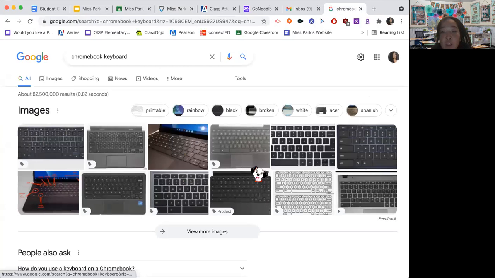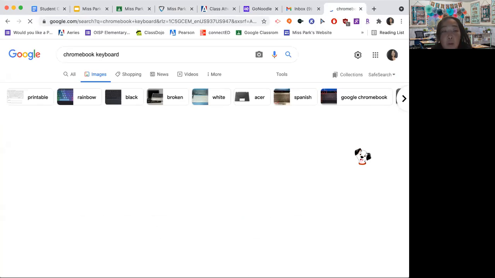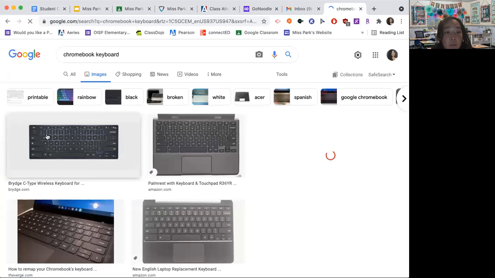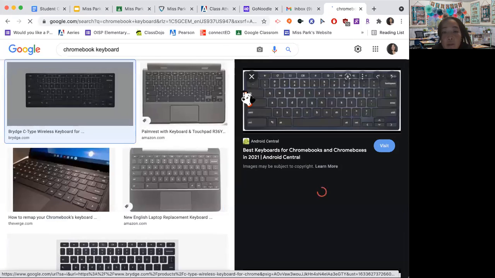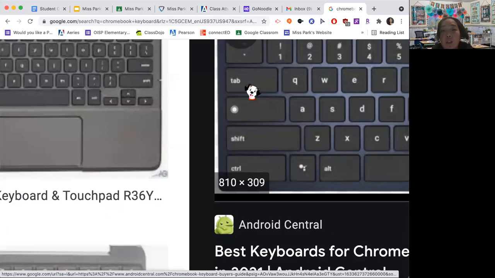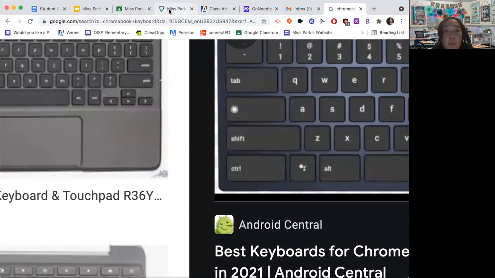Then let me show you guys where the tab is. So here is your Chromebook keyboard. Tab is up here at the corner, right there, for those of you guys who need to know. But you can just press tab, T-A-B. But you need to do it at the beginning of your paragraph.